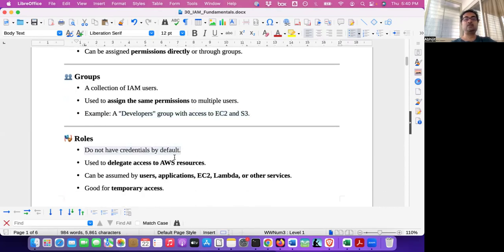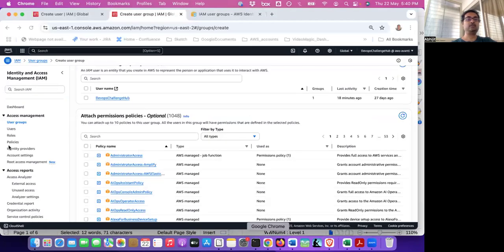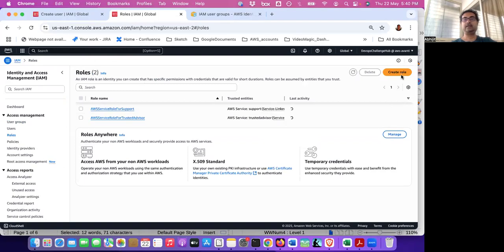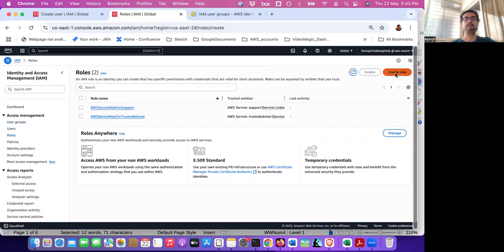What is a role? Roles do not have credentials by default. It won't have any user ID or password. It is used to delegate access to AWS resources. It can be assumed by users, applications, EC2, Lambda and other services. Good for temporary access. For example, if you go to the role section, here you can create a role, right?